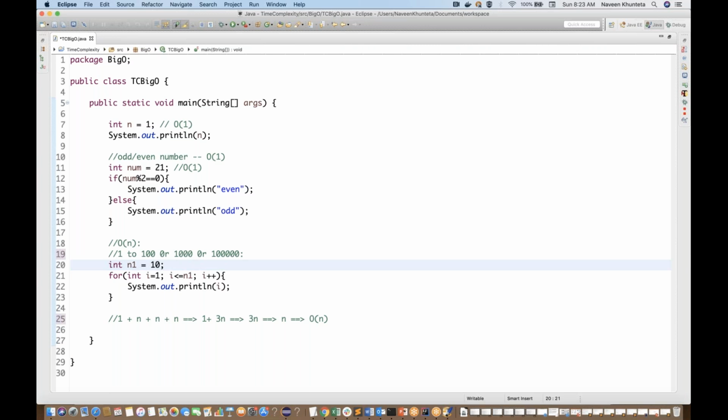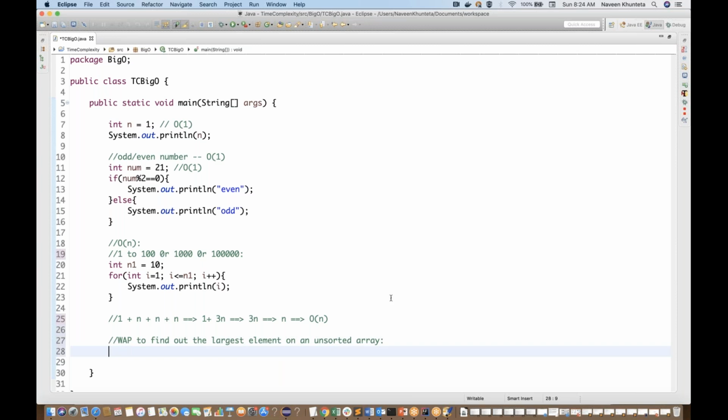Okay. Now let's take one more example for O of n. You have to write a very simple program: write a program to find the largest element or largest number in an unsorted array. There is an unsorted array available, and you have to find the largest number over there. How will you find it?